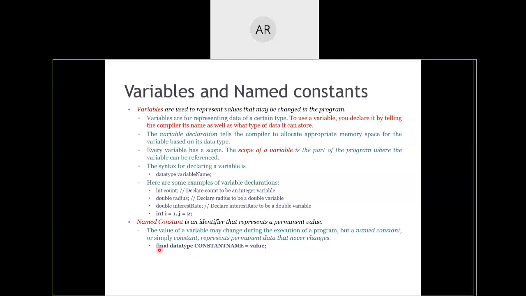We'll use a keyword called final. In C and C++, we had used a keyword called const, C-O-N-S-T. We used to write const int i is equal to 2 or something like that.